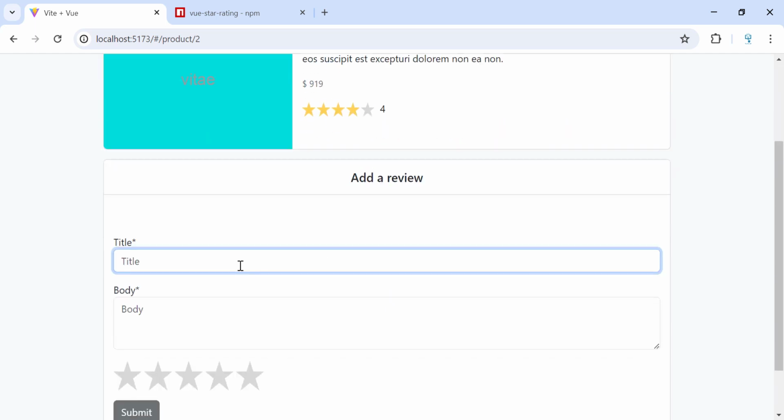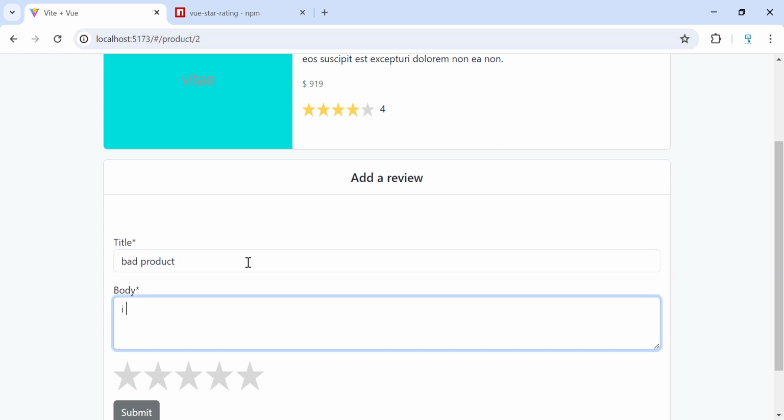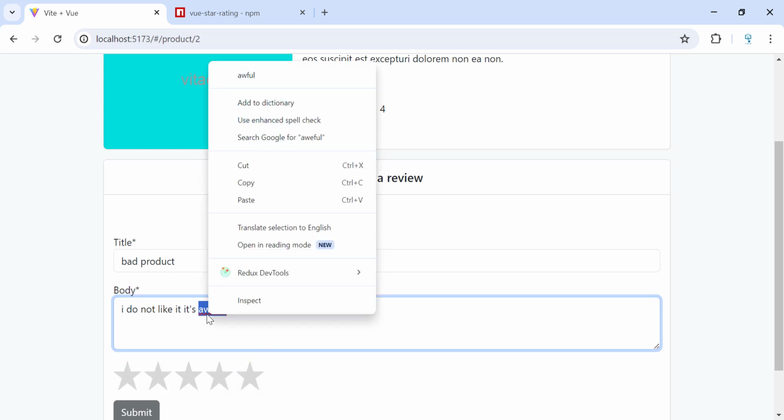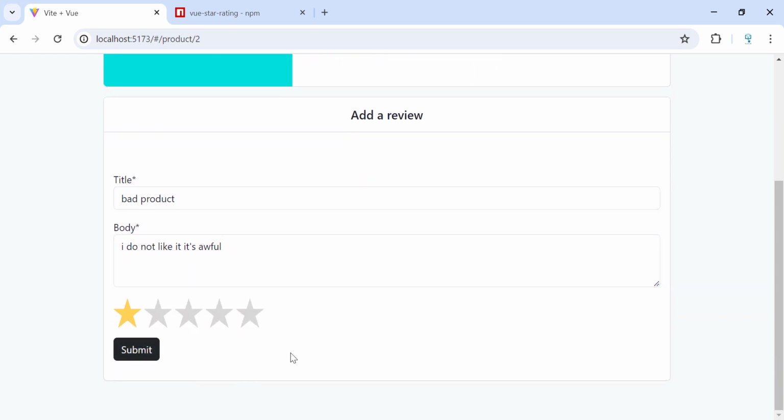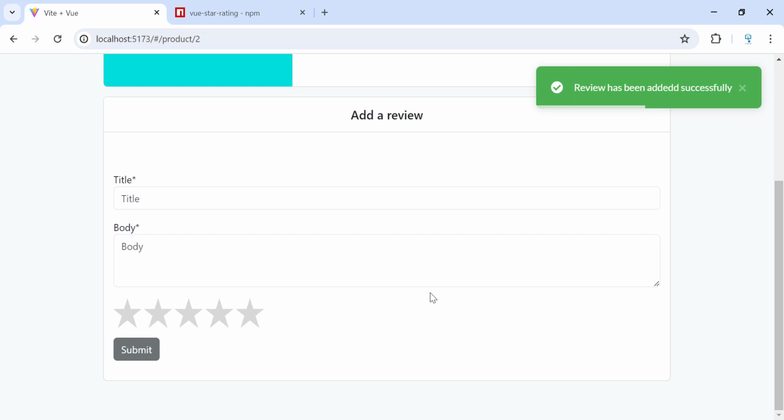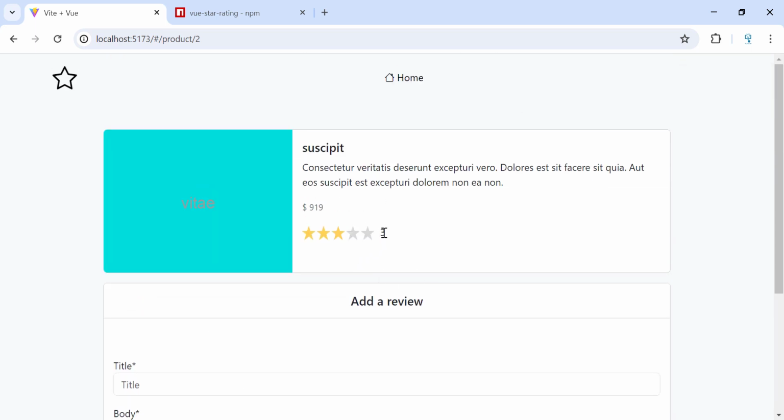So let's add another one and check if this rating average will change or not. Let's add the third, or let's change to bad product. I don't like it. It's awful. So let's give it just 1 star and submit. So now the review has been added successfully. As you can see now, it's changed to only 3 stars.